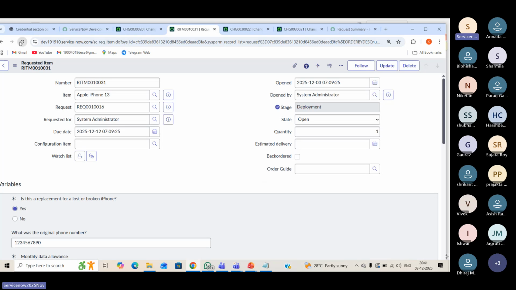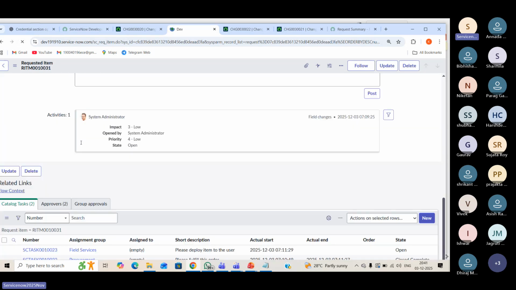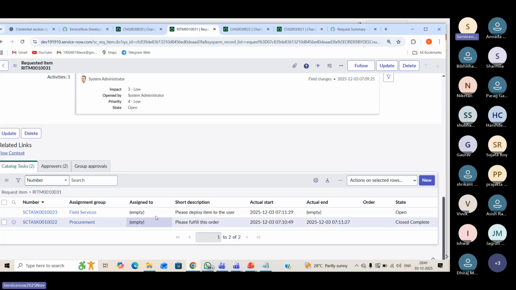Let me refresh this page once again. For this particular one, there is some other catalog task also which got created. As I said, in some cases multiple groups might be involved in order to fulfill the request for you. So in that case, multiple catalog tasks will be created.